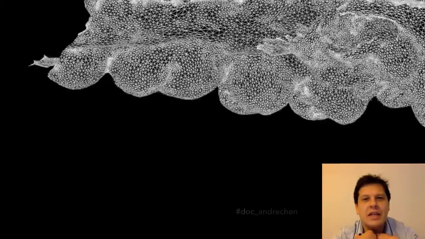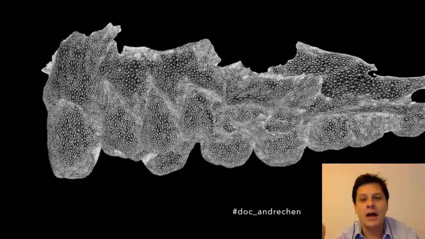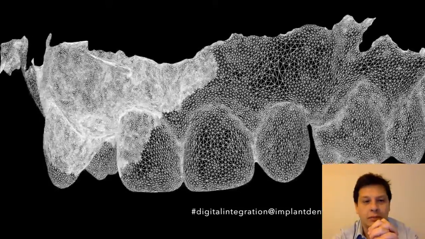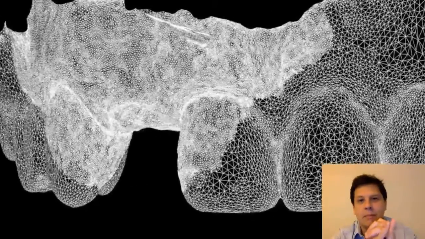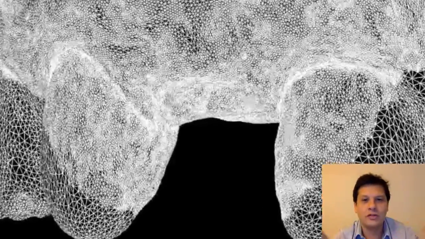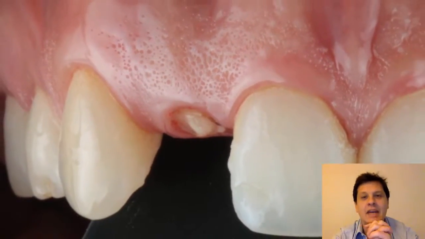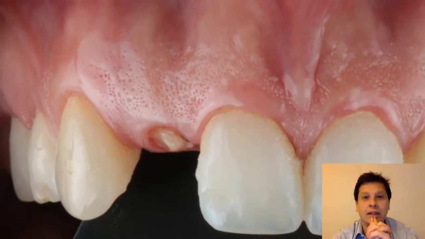So imagine that I have a lateral incisor that I wanted to replace with a dental implant. So in this case, we have a lateral incisor that is completely fractured. I mean, there's no possibility of restoring it. And now we want to restore this with the dental implant.